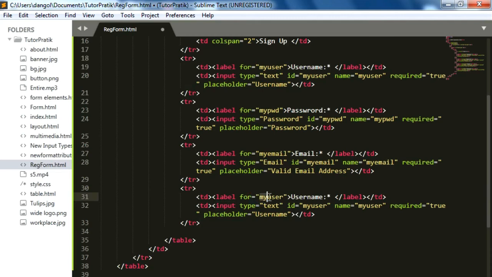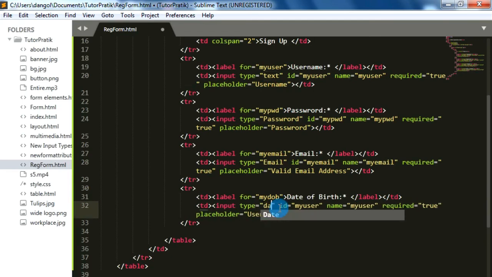Now let's create date of birth, my DOB, date of birth. In the input type we will use date, ID my DOB, name my DOB, and on this date attribute we don't require a placeholder, so I'm just going to delete this placeholder.